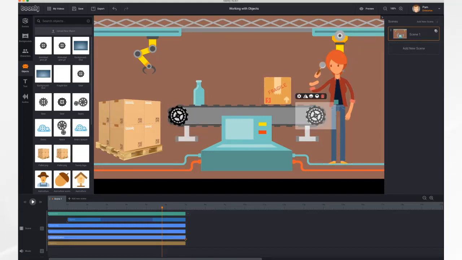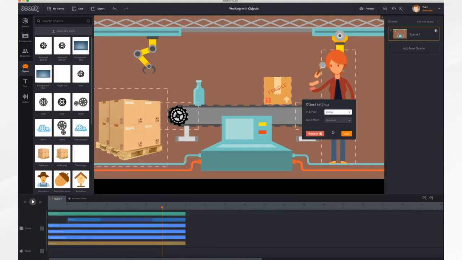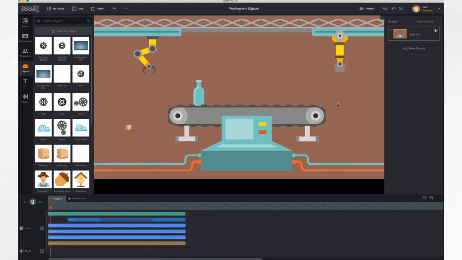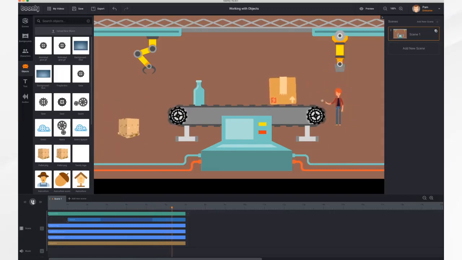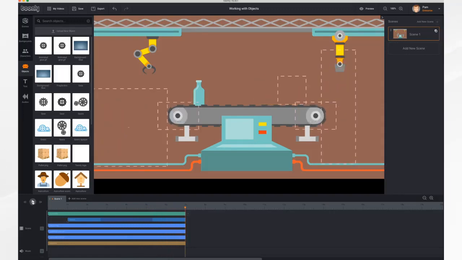So I'm going to save. I'm going to do the same to this one. Grow in, shrink out, and save. Go back to the beginning and hit play, and there, they grow in and they start moving. Then at the very end, they're going to just shrink away. That's it for working with objects.